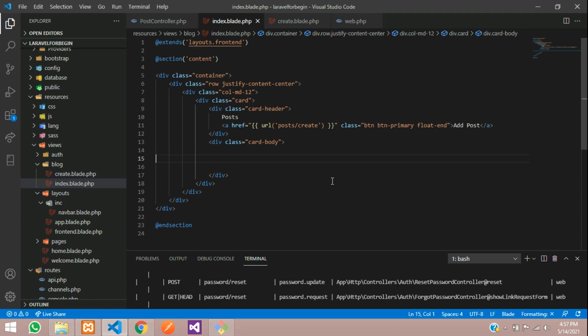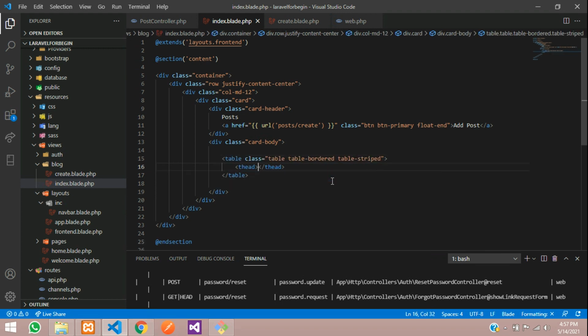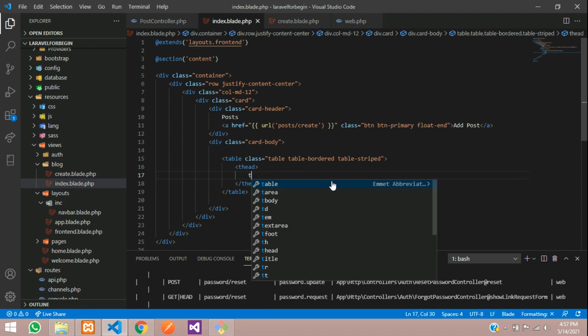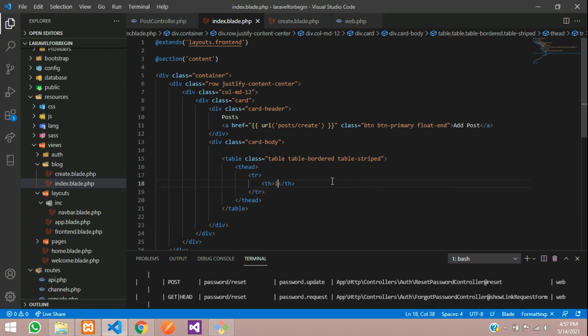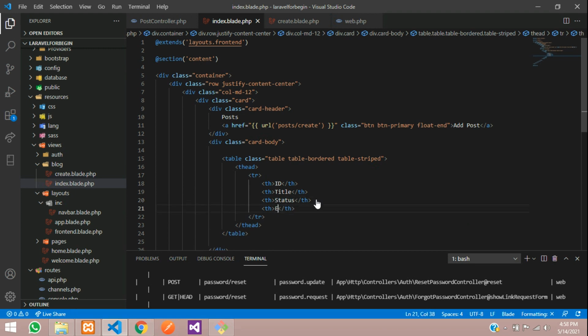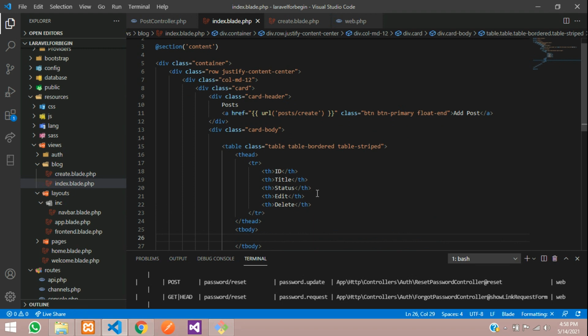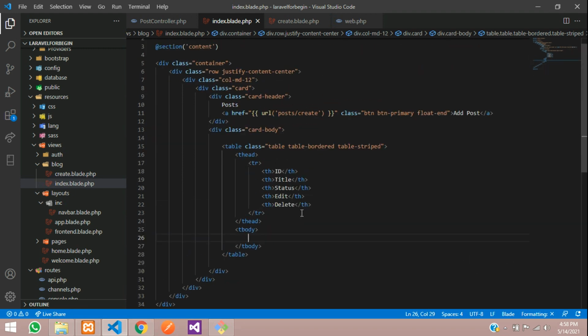let's create a simple table over here. Table dot table bordered dot table striped, table head, table row, table heading, ID, title, and the show. Let's show the status and the edit button as simple, and then one delete button is there. Save and let's open the table body. Let's scroll it. Let me close this route.